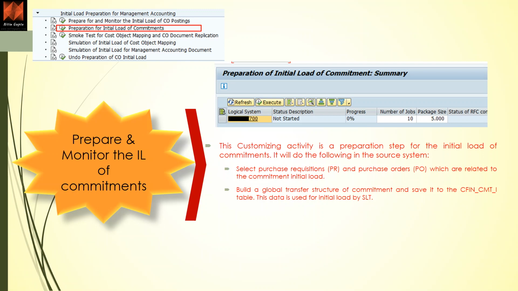So that's again preparation. It is not an actual execution. We are just preparing the system. So please note that we are not executing the load. We are just preparing the system.